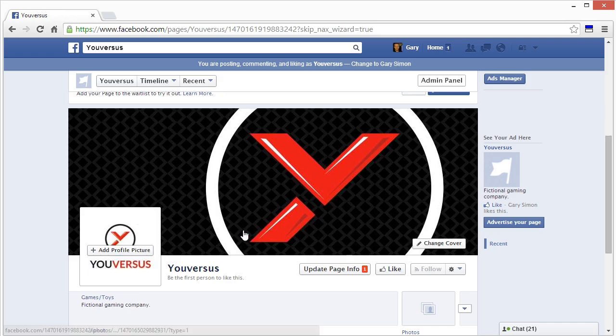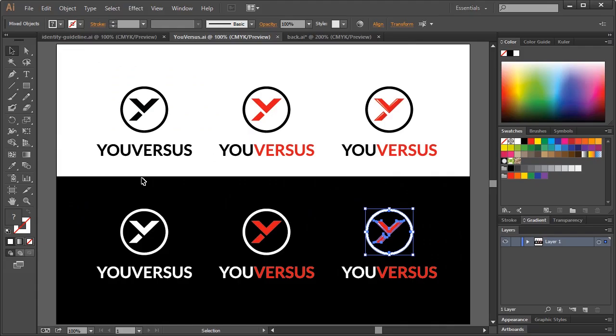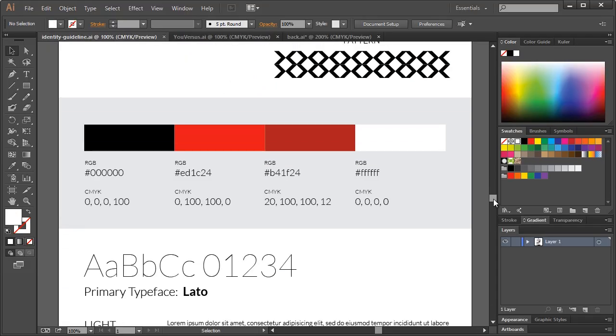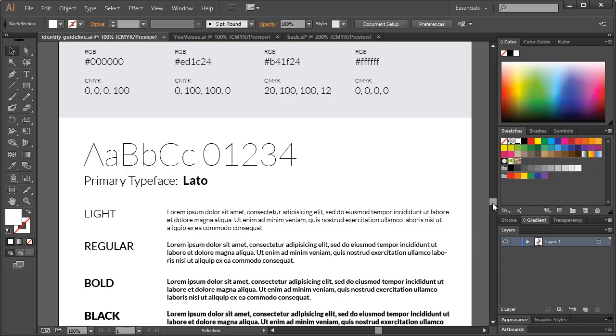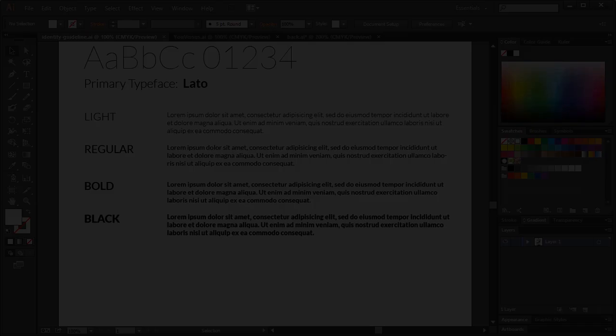Yeah, works out well. So that is it. Now what we're going to do in the next lesson, we're going to go ahead and take the business card front and back along with the Facebook page that we just designed and incorporate it into our identity guideline amongst these different things that we have going on here. All right, so I will see you then.